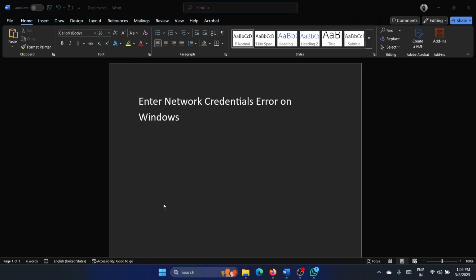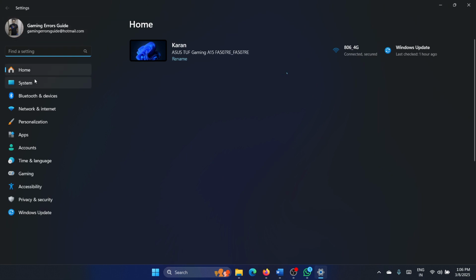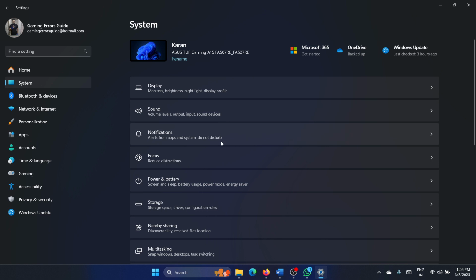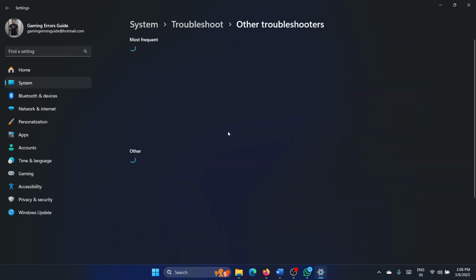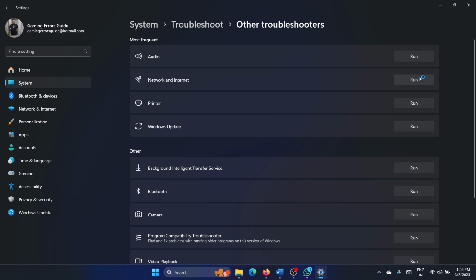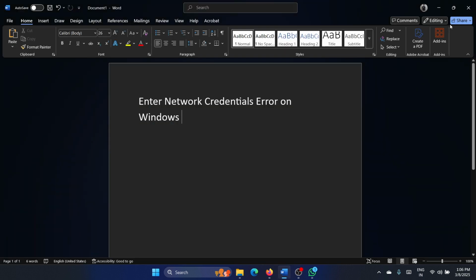Right click on the start button and select settings from the menu. Now go to the system tab on the list on the left hand side. In the right pane, select troubleshoot, select other troubleshooters, and then click on run corresponding to the network and internet troubleshooter. So this is what can help you.